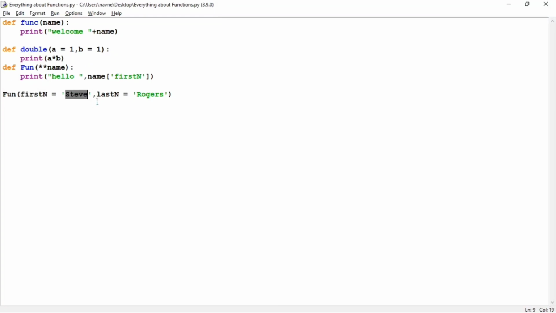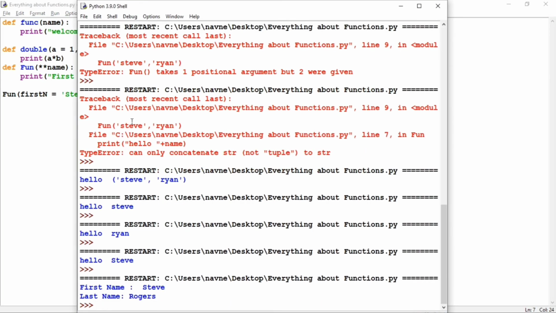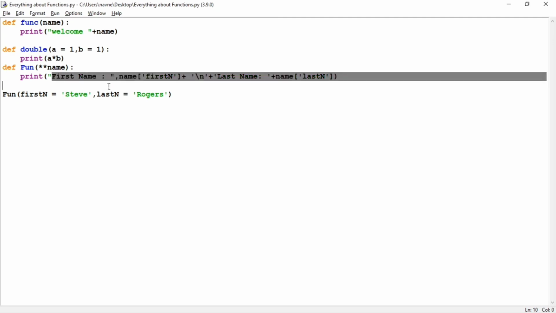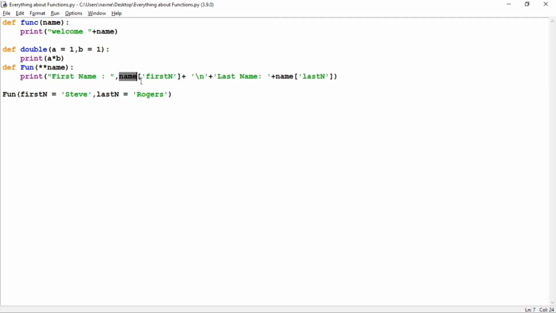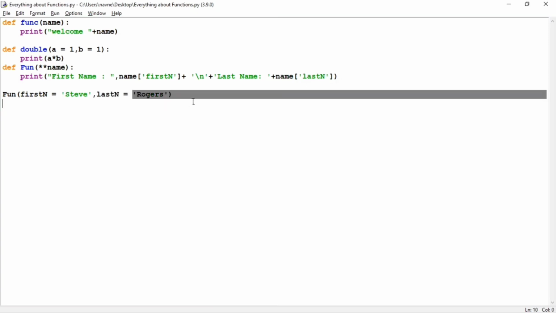Similarly, we can perform other functions with it. If I try running it, it says first name Steve, last name Rogers. Now we see I've said first name followed by the name, which is the name of the dictionary, first name, which is the key here, followed by a line break, which will move to the next line. Now last name, which is this string, name of the dictionary, last name, which is the name of the key, and its value is Rogers.